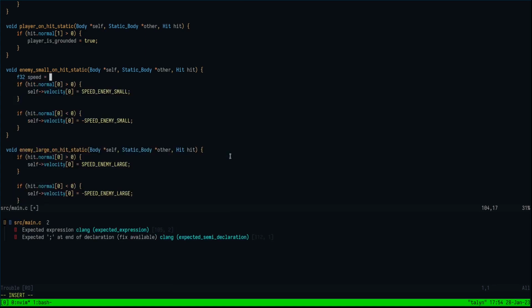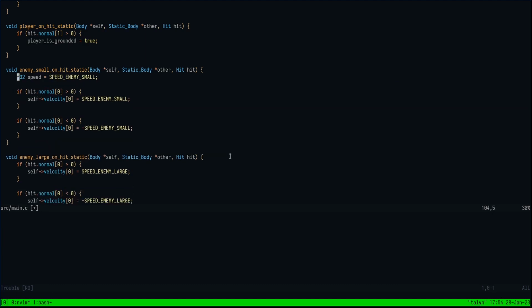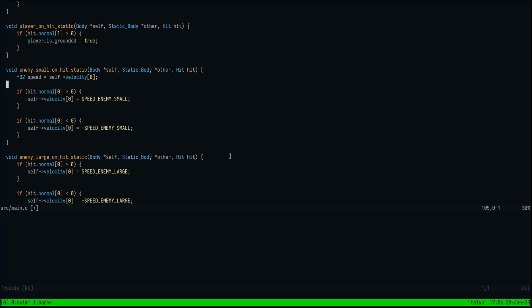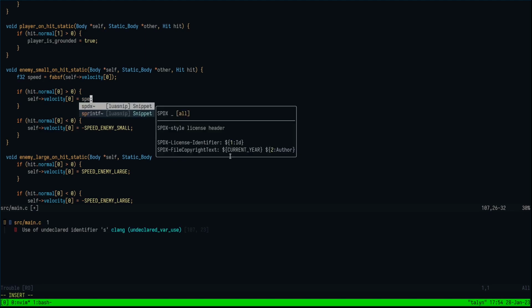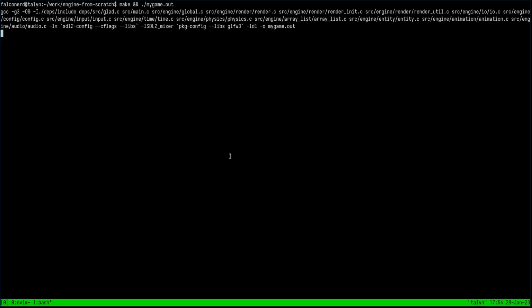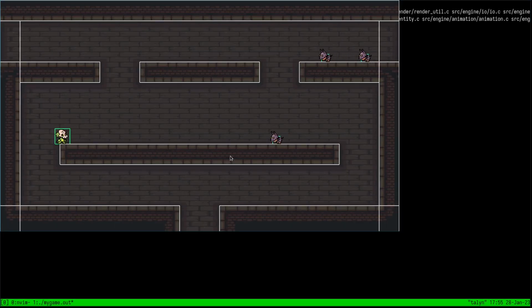F32 speed equals speed enemy small. No, sorry, the speed is going to be self velocity on the x-axis. So we take the absolute value of the speed, and then in here we just put that, and then in here we put negative speed. So this should actually flip it around without using the preset number. Let's just see if this works. That definitely does not work.